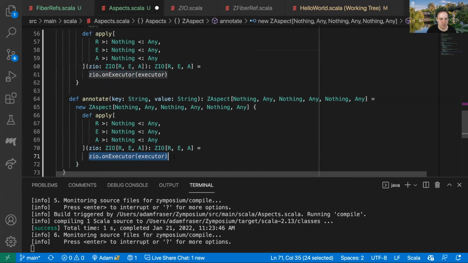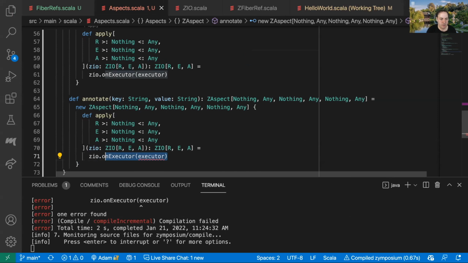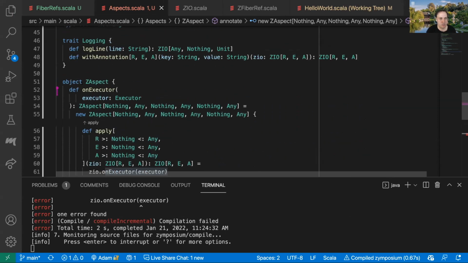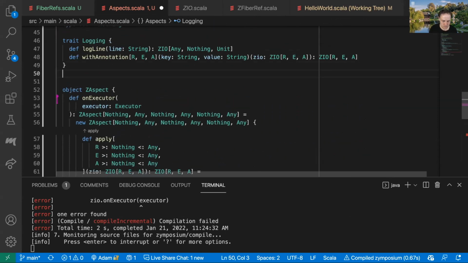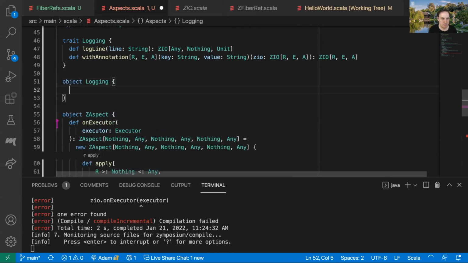So in this case, I don't want to run it on this executor because I don't even have an executor here. But I want to do, oh, and sorry, I'm going to do one more thing here. I'm just going to do an accessor for this, just to make this a little bit nicer.